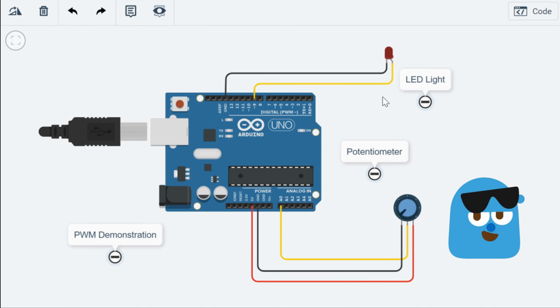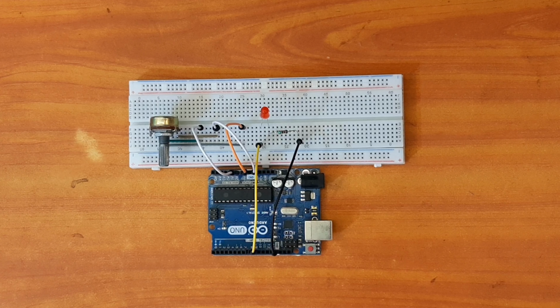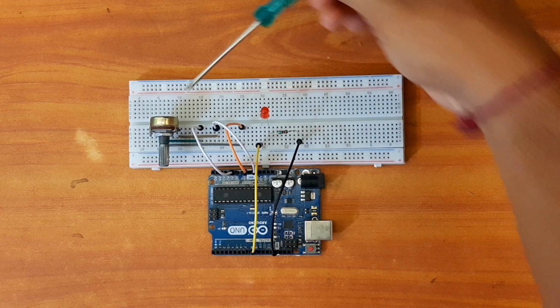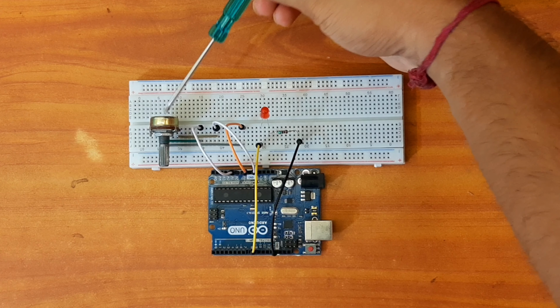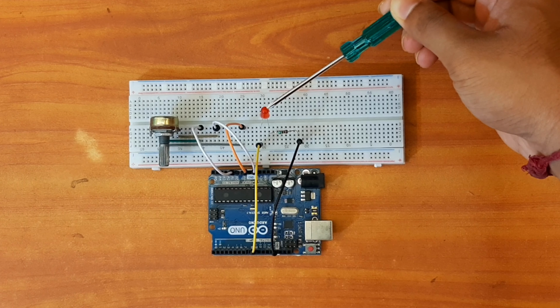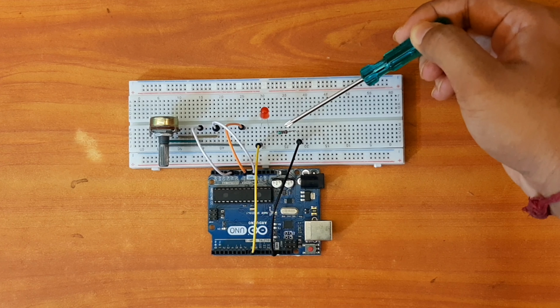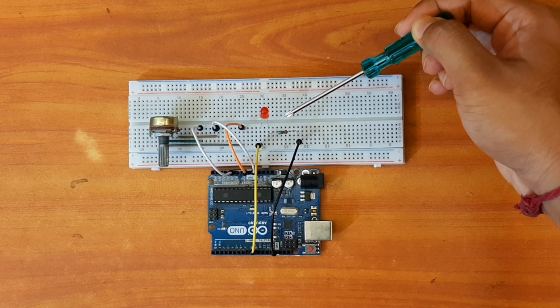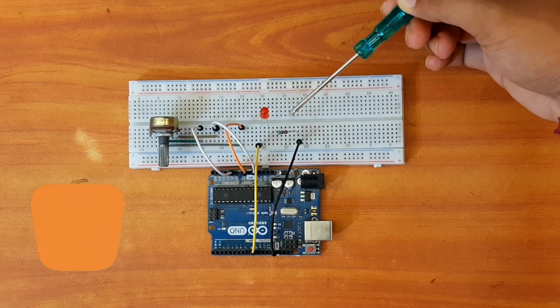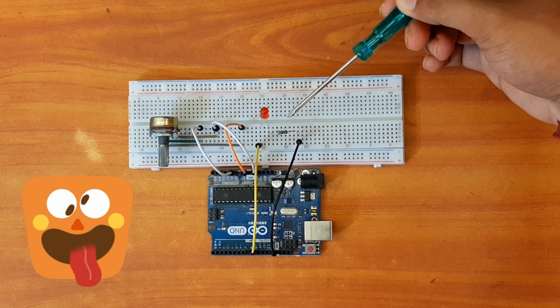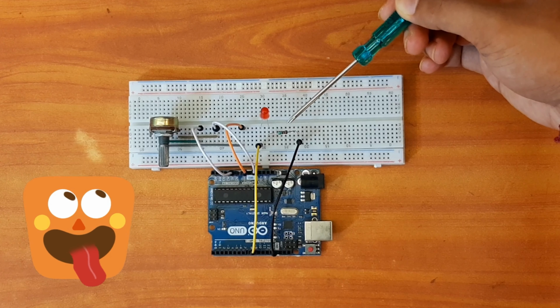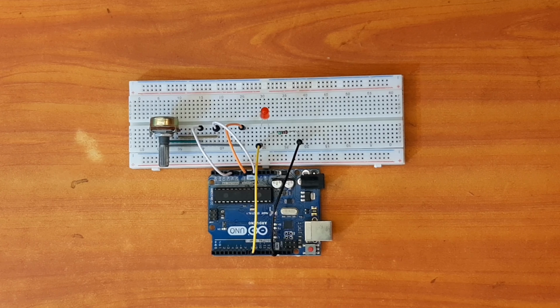Now let us practically demonstrate it to understand the PWM concept. Now let us quickly see the basic components. This is the 10K potentiometer. This is the red LED. I have additionally used a 220 ohm resistor to limit the current, but any value between 150 to 350 ohms is suitable. Now let us parallelly see the Arduino code. Trust me, it is very simple.